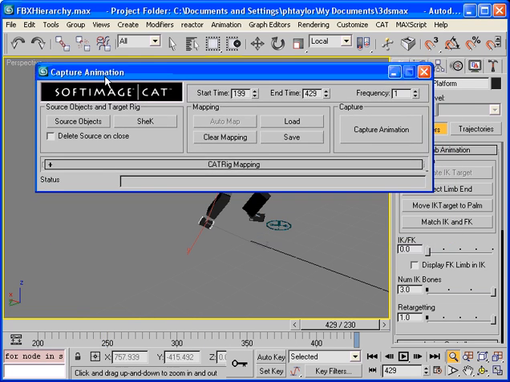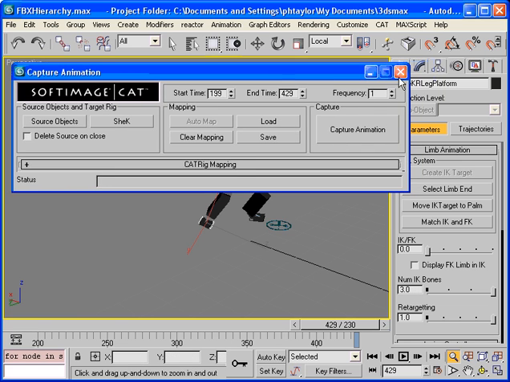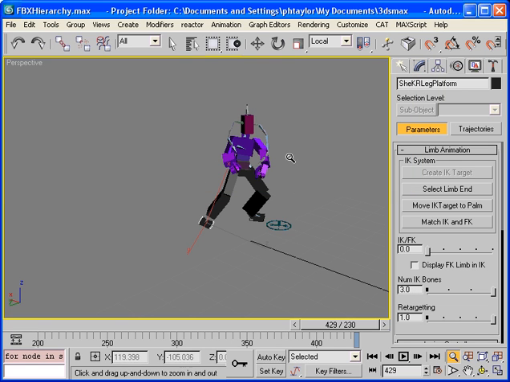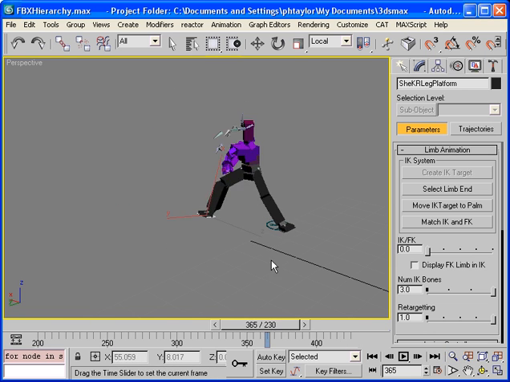Yes, at this point in time it would be very wise to save a mapping preset, and I usually use the naming convention of the character's name, then motion builder, and save. And then in future, whenever we need to load the same motion file from the same source, we can reuse that motion format, capture animation preset. And that's the end of this video.